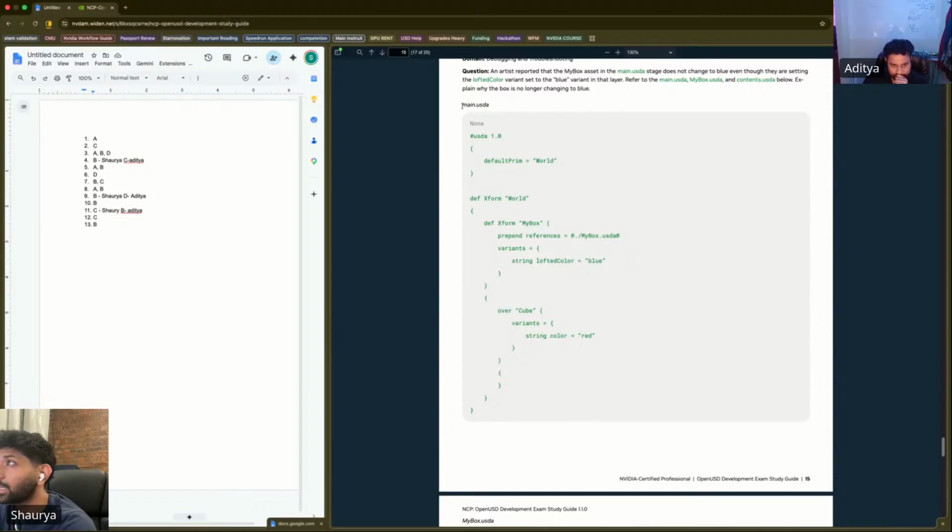But over is also in the local opinion, right? For the main.usda. So if let's say two things are in local opinion, okay, now wait. Where does this end? It's still in the world, and my box. Oh, yes. My box local opinion is cube. Yes, it's gonna be B. Yes, it's gonna be B.